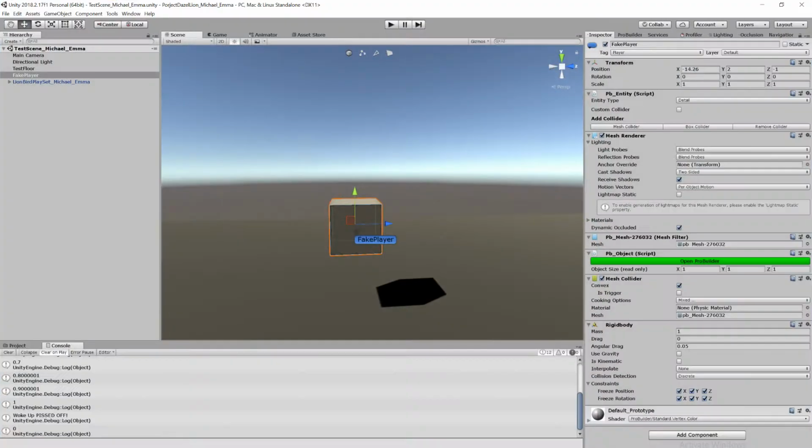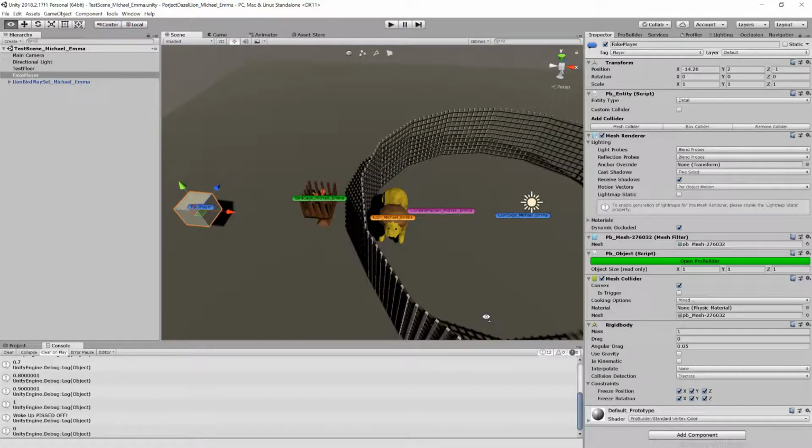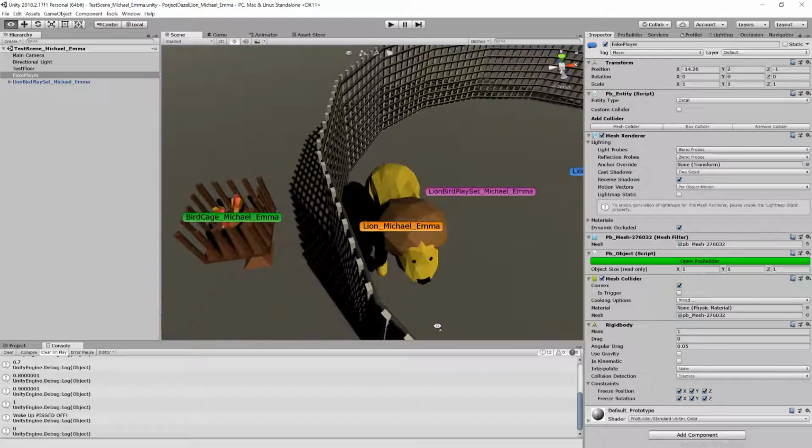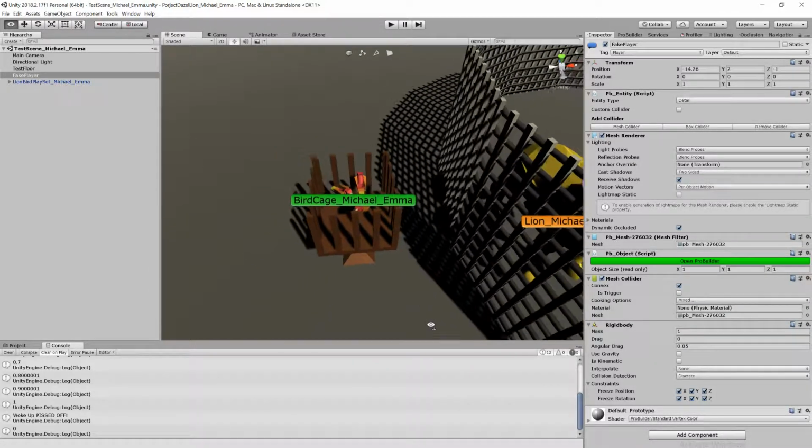Hello, my name is Michael Emma, and I'm going to be showing you my NPC and its tool. To start off, we have a lion, and its tool is a bird cage.